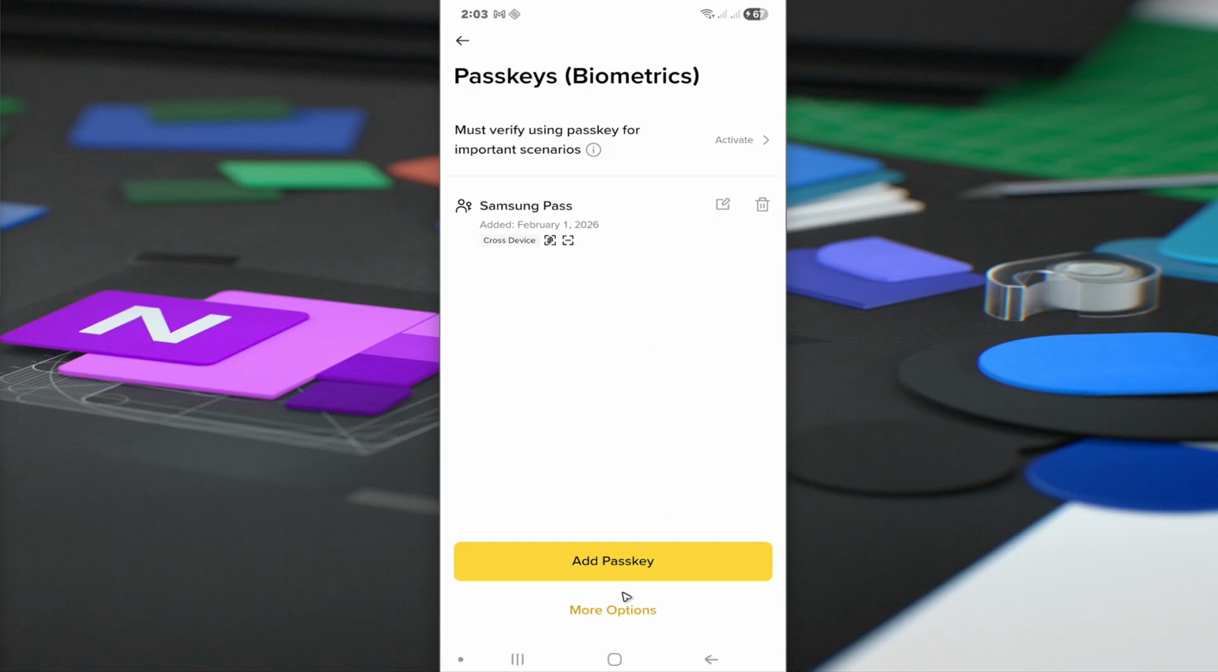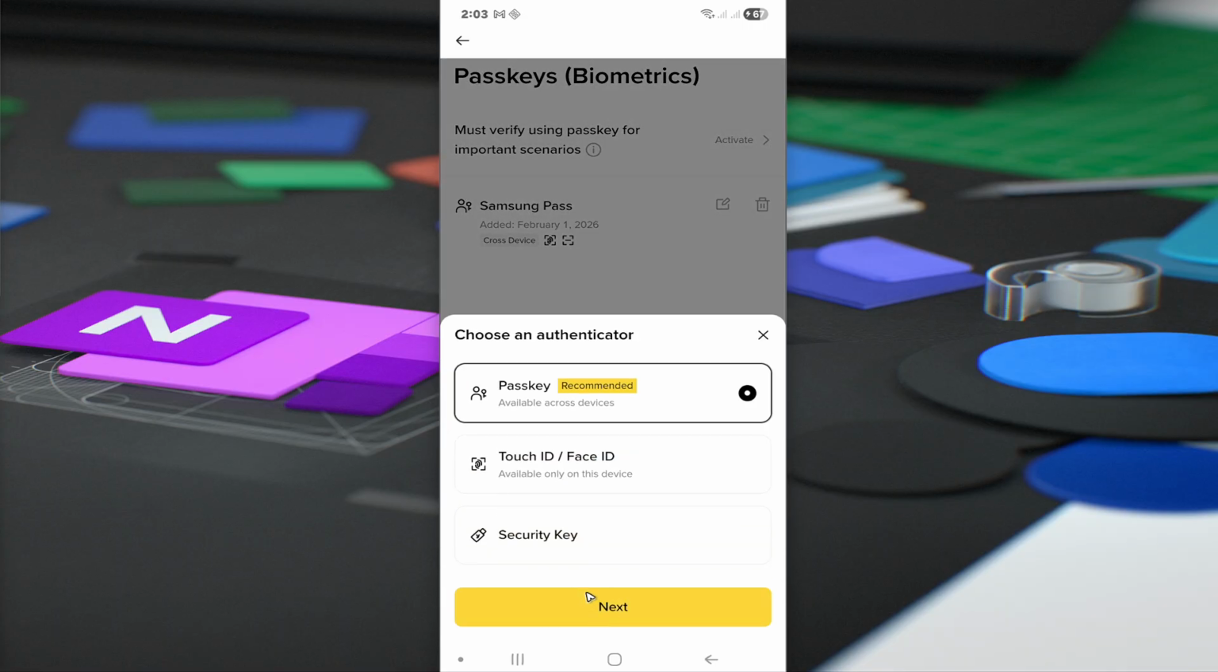Now you can go ahead and use more options right here. As you can see, you can choose security key. Okay, if you want this option, you just go ahead and follow simple prompts.